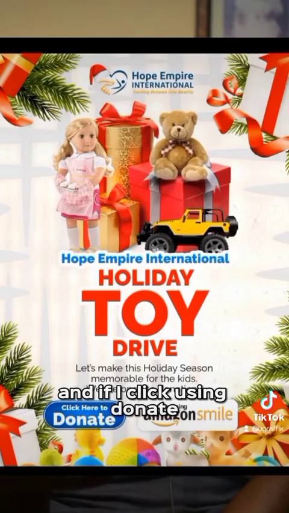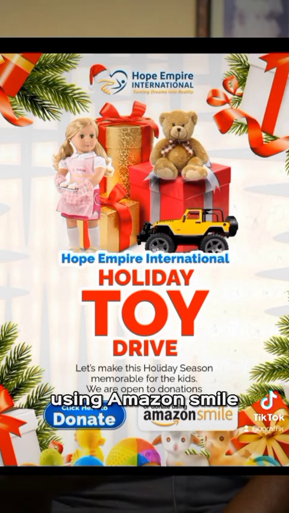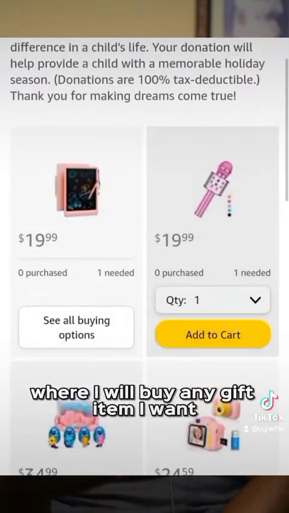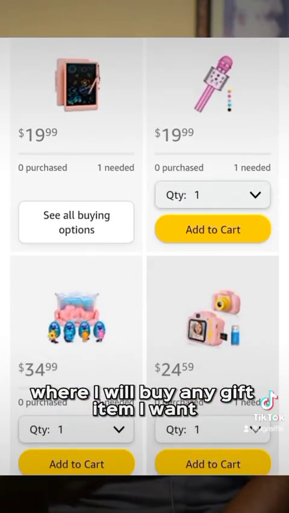And if I click on donate using Amazon Smile, it will take me to the Amazon Smile website where I will buy any gift item I want for the child.